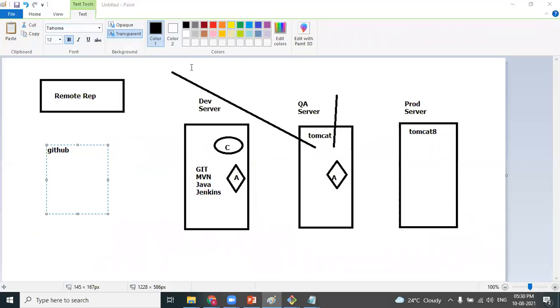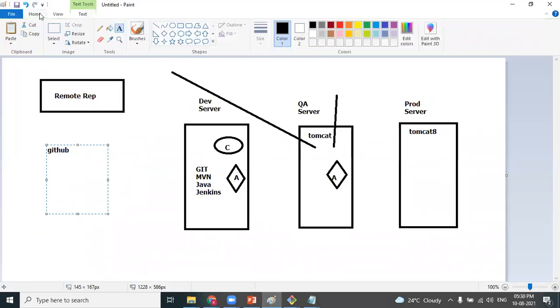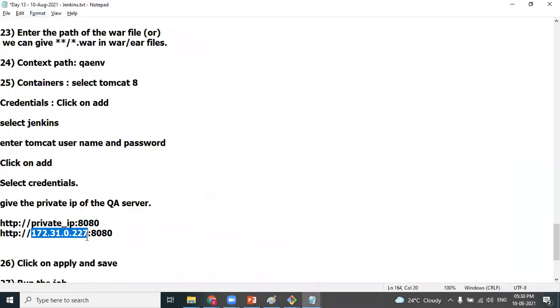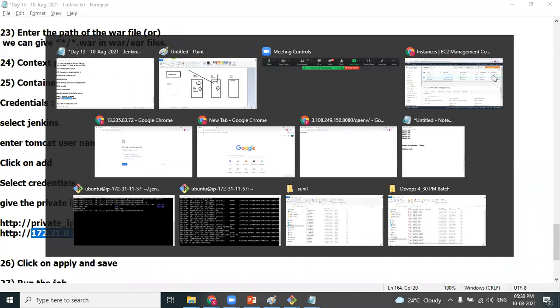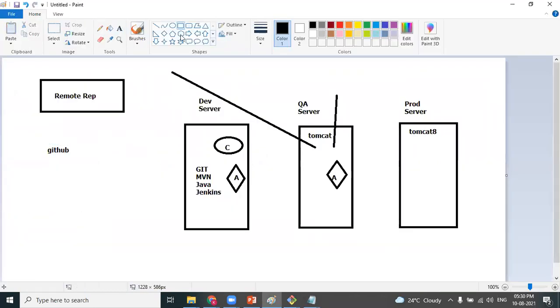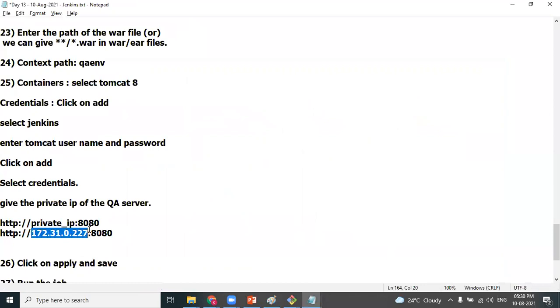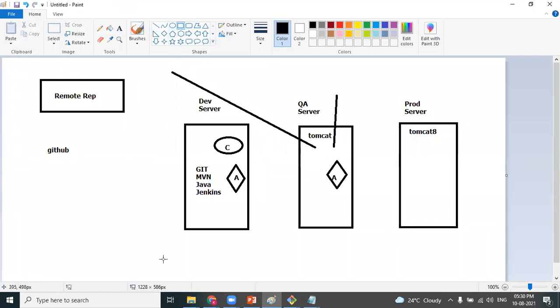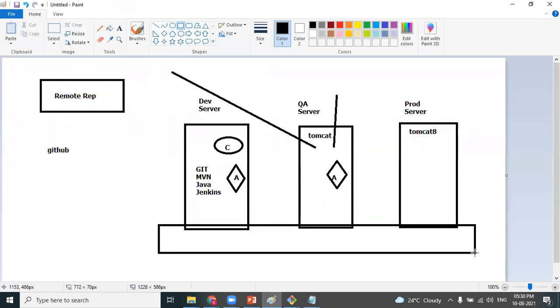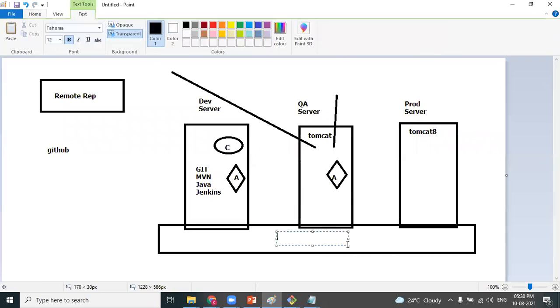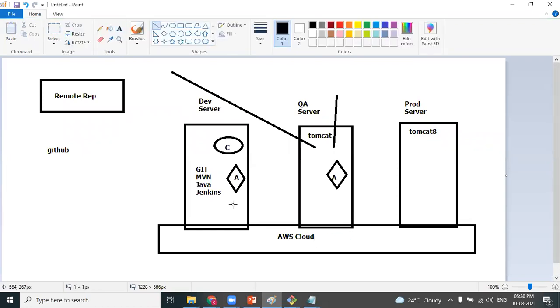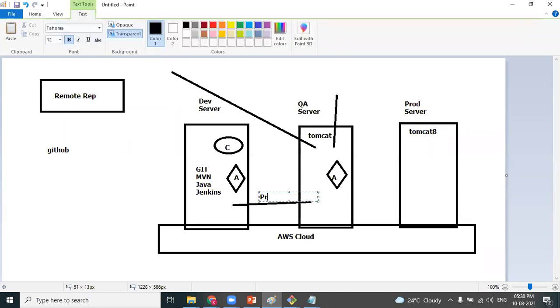Got it, Kumar? One more important point, a few may have this question. Why are we using the private IP? Why are we not using the public IP at the time of deployment? Can you answer, Kumar? The dev instance, QA instance, and production instance, all three instances are running on the AWS cloud, on the same platform. As all the instances are running on the AWS cloud, for communication from one instance to another instance, the private IP is enough within the AWS network.